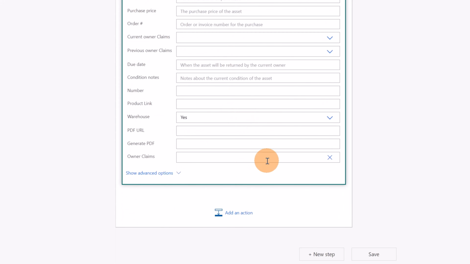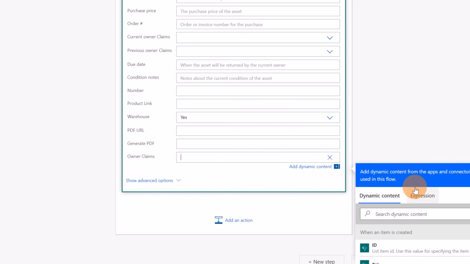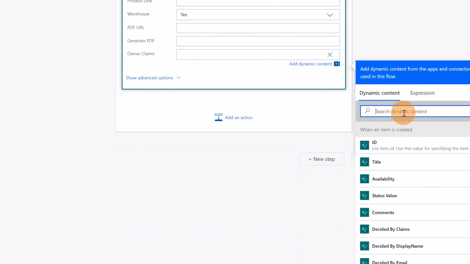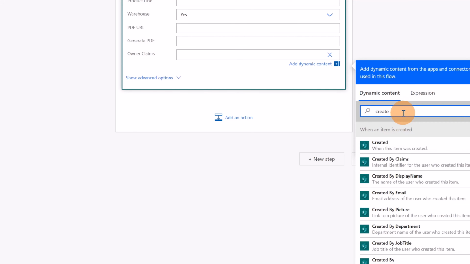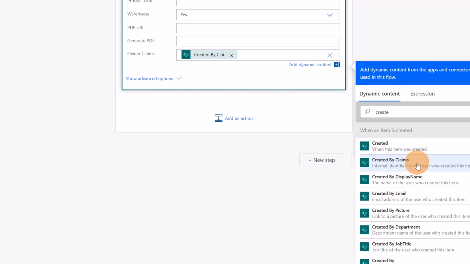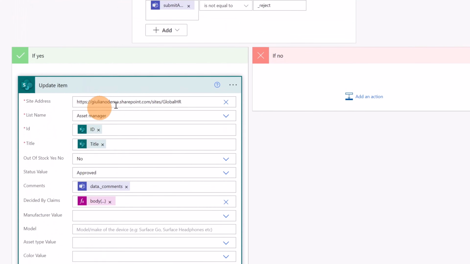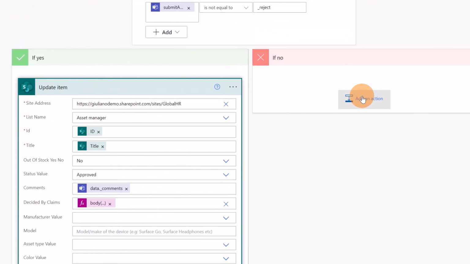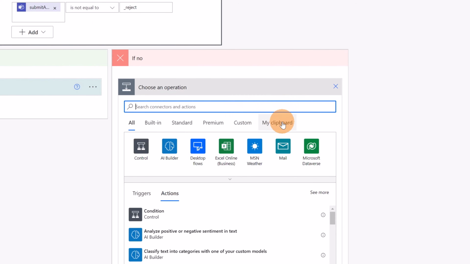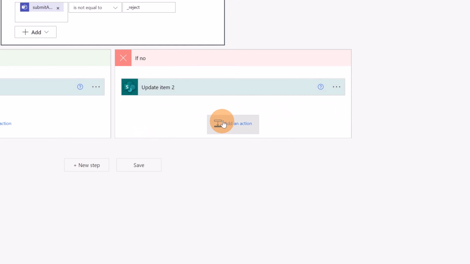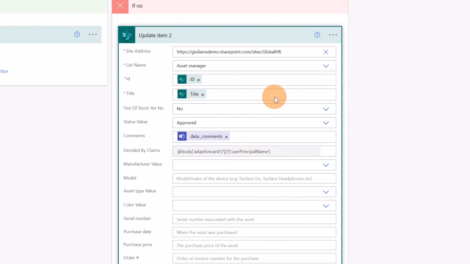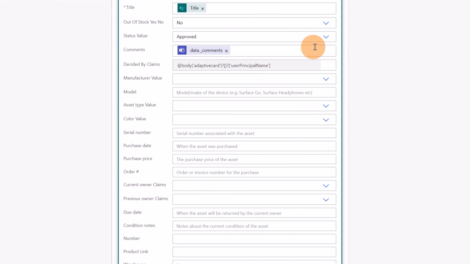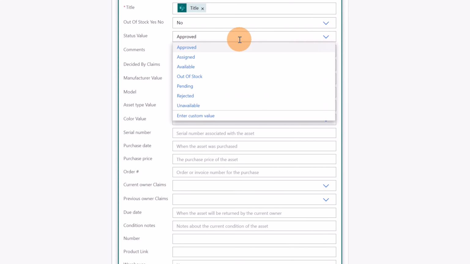In the case the request is approved, the owner of the asset will be who has created this request. Then let me search here in the dynamic content panel for created by claims, because this one would be the owner of the new asset. Differently, what I can do here is copy this in the clipboard. Let me click on my clipboard and let me add this action. We have the ID, the title, but except for the status value, which would be rejected.